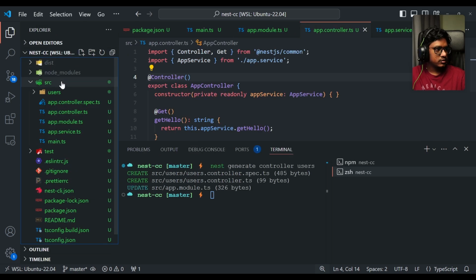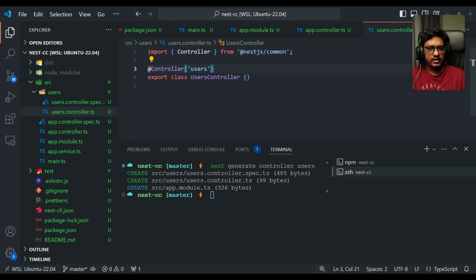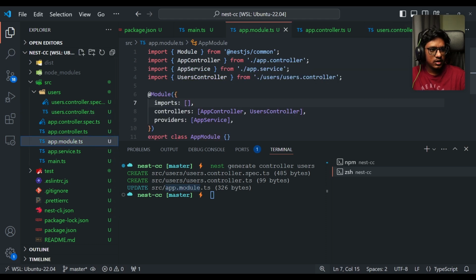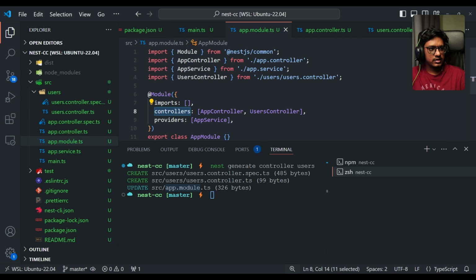So if I just open over here, we have a separate folder for the users controller. Okay, again, if you see, it's as simple as just defining a class and decorating that with the Controller decorator with the users path. And there is an updated app.module. If you see here inside app.module, this users controller is defined in controllers. So whenever this NestJS application starts, based on the definition of the controller, this users controller also will be part of the current running application.